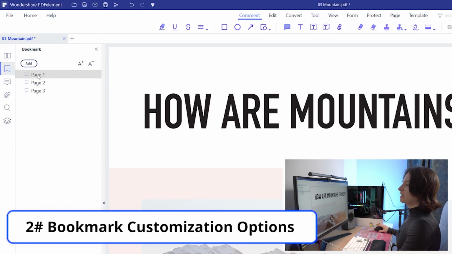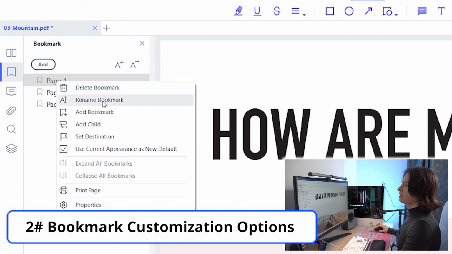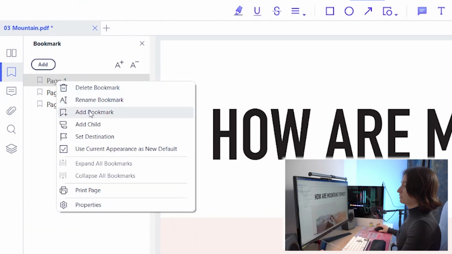If you right-click on any of the bookmarks, you will have some additional options, so you can delete bookmarks from here, you can rename your bookmarks, you can add more bookmarks, you can add child bookmarks, which are essentially sub-bookmarks and can be layered, so you can, for example, order your bookmarks in the order of their importance. You can also set destination if you want to change the page that the bookmark corresponds to, and of course you can also print pages from here.